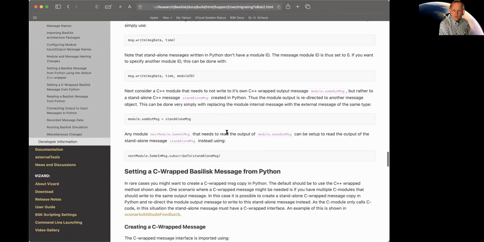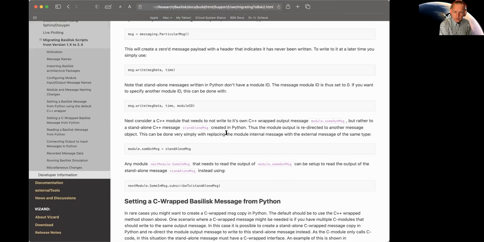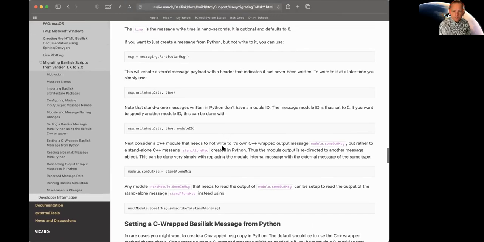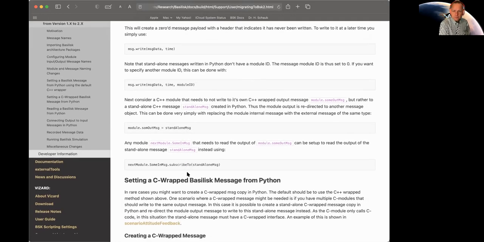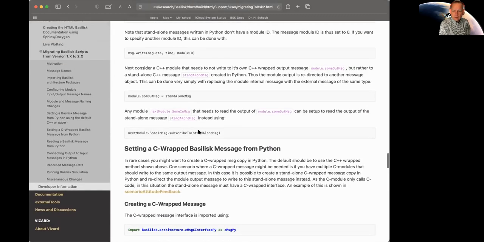Anyway, so that's it. So now you can do a nice standalone message. If you need to connect something, I talk about it here in C++, you can actually redirect an object, a module, to not write to its own message copy, but to another one. In C++, you just have to equate them, which is easy. And then we'll look at C wrapped messages below in a second.